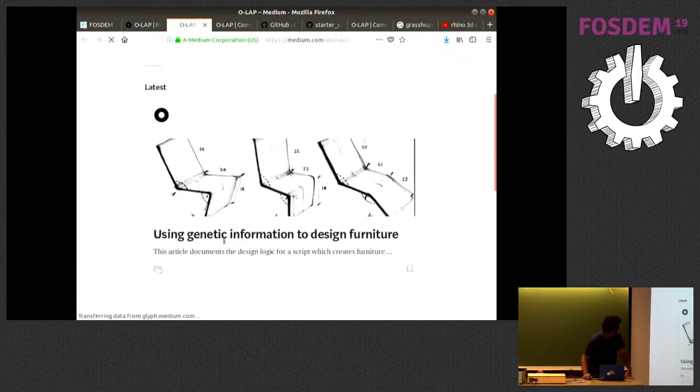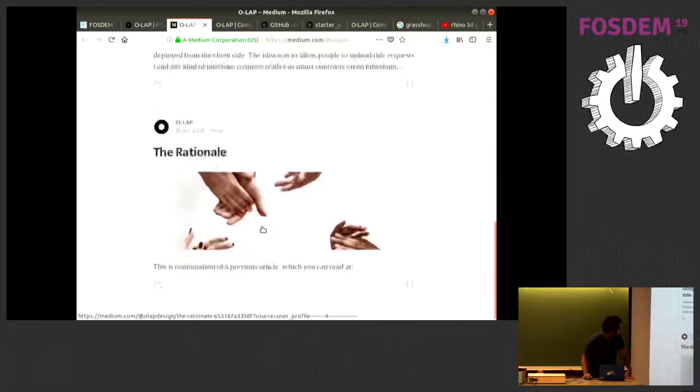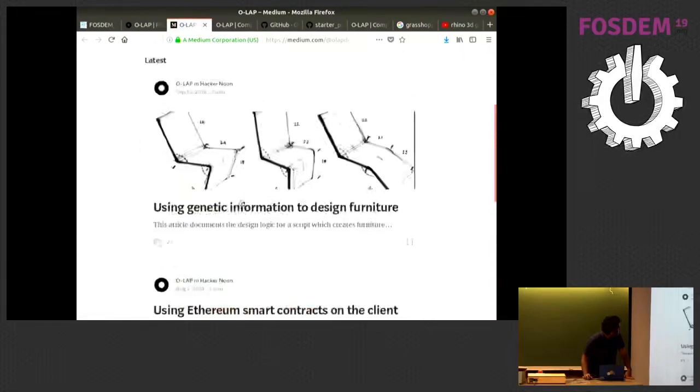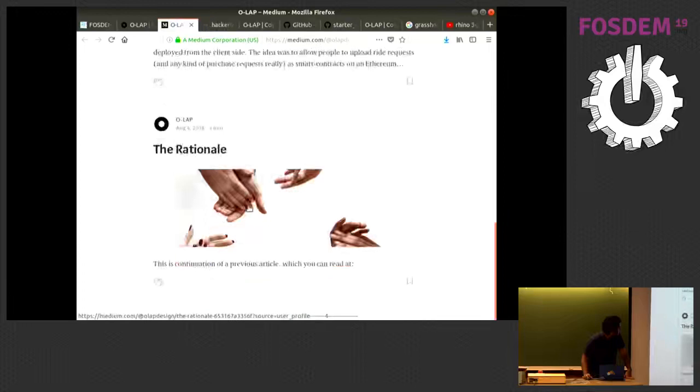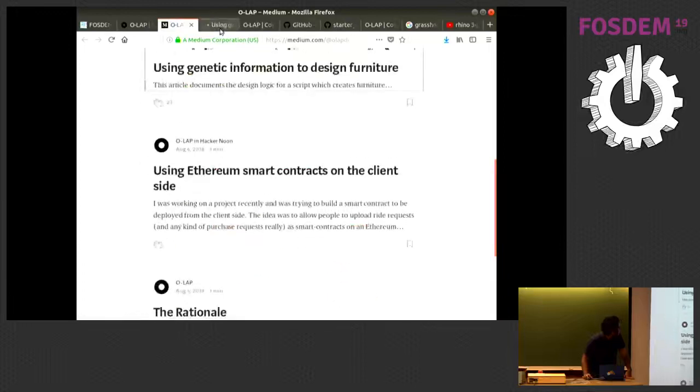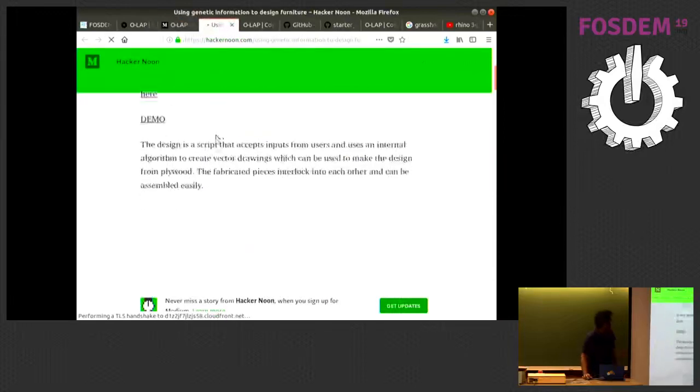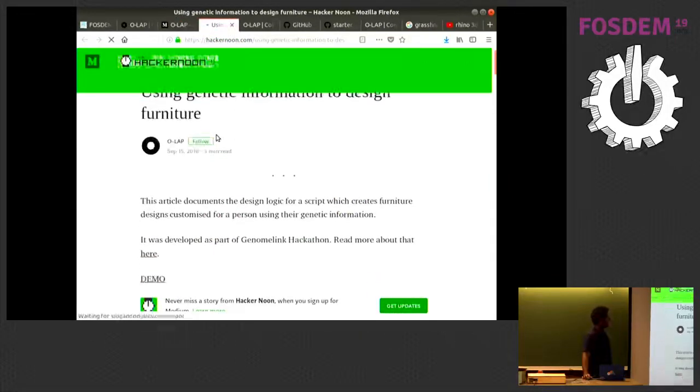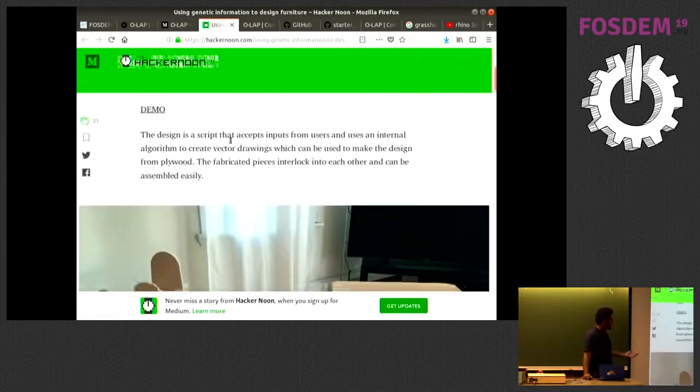So this is the inspiration for the geometry. I either show this one or this one. Doesn't work. So this is something I did for a hackathon, where the idea was, it was a proof of concept thing. I was fetching information about a person's genetic data from services like 23andMe. This is a competitor, I guess, to them, and using that to customize furniture.